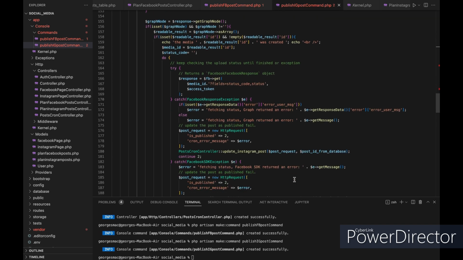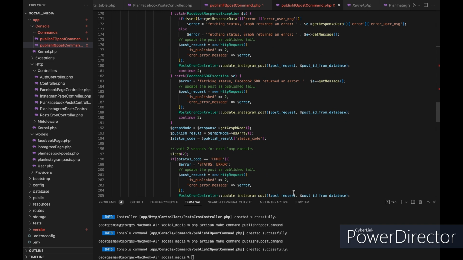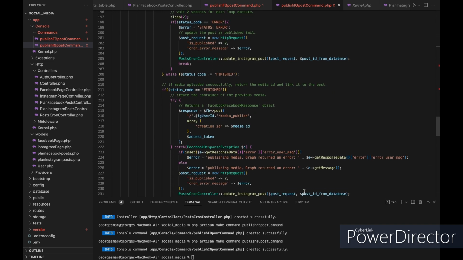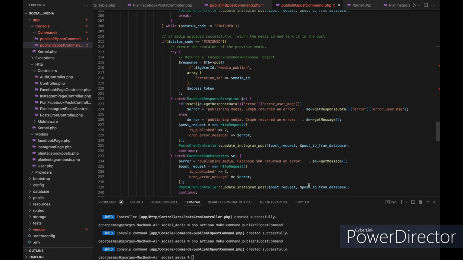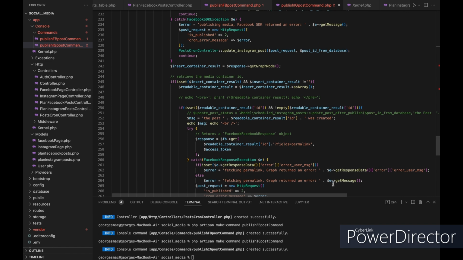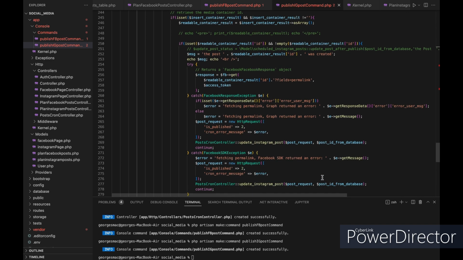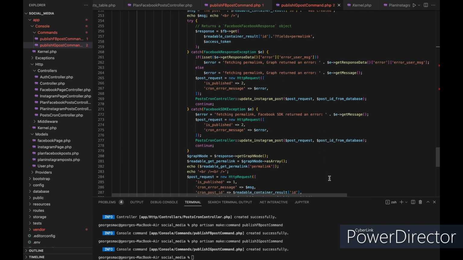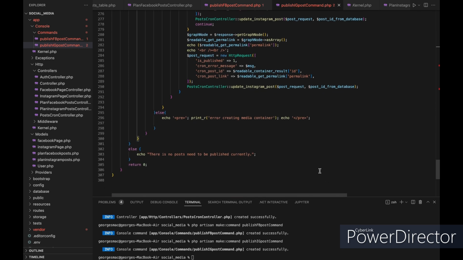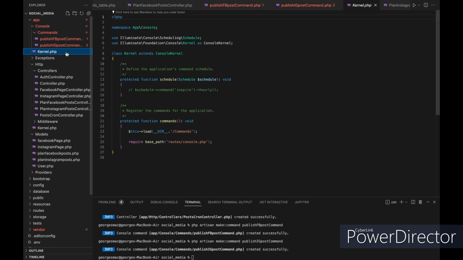And we will check if there is any error, to update the post with the errors that we got using the update function that we just created. Then we will set the default access token and make the payload array. Then we will send a post request with the data that we have and the page ID, and we'll check if there are any errors, and then we will get the message from Facebook and put it in a post request and update the Facebook post.